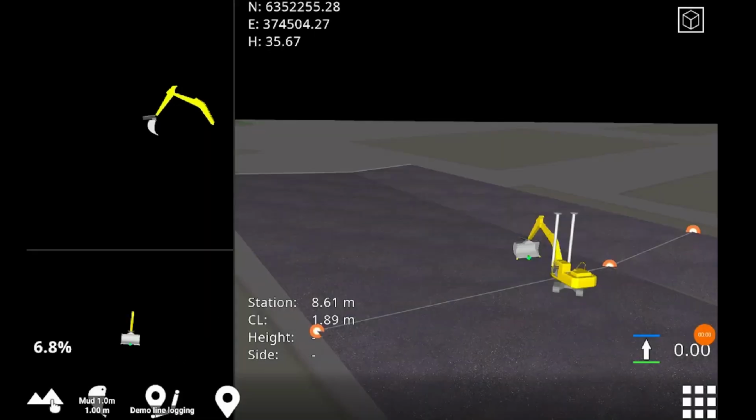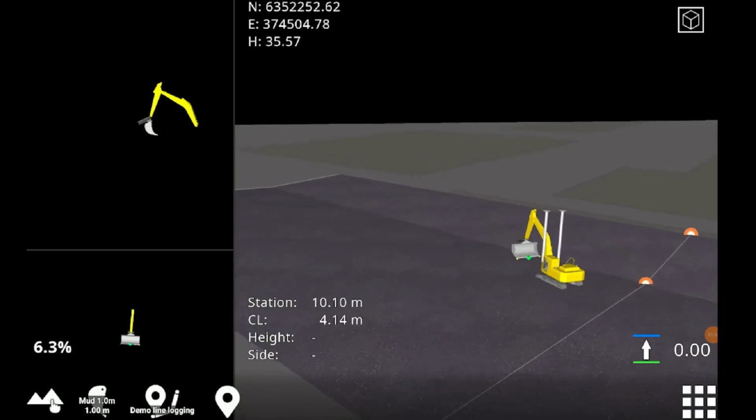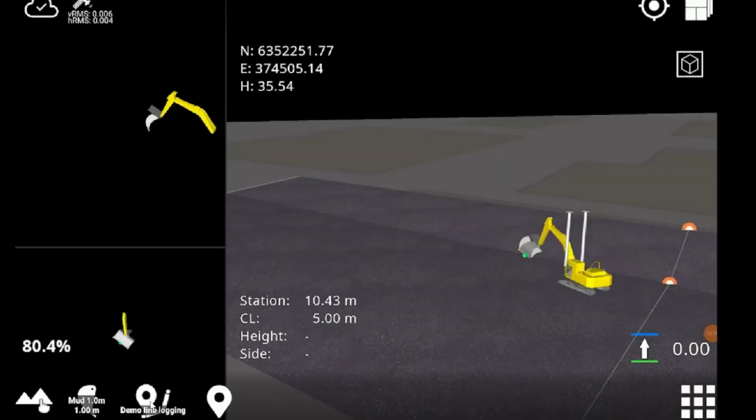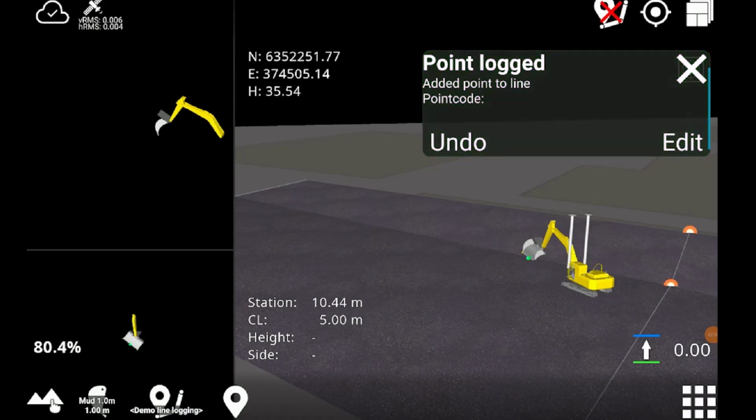So today's demonstration is taking place in our car park. We're going to set up logging points where our rainwater drains are and run a line in between them. Let's get the machine set up. To log our first point on our line, we come down and tap the log line button. Now we can see it's been logged.